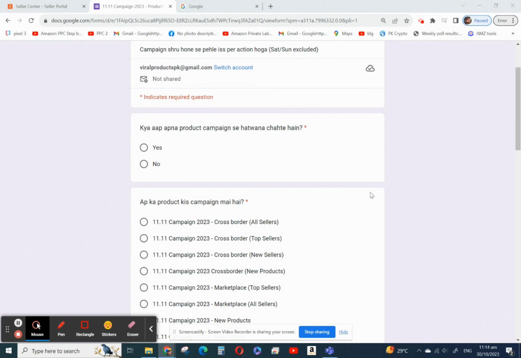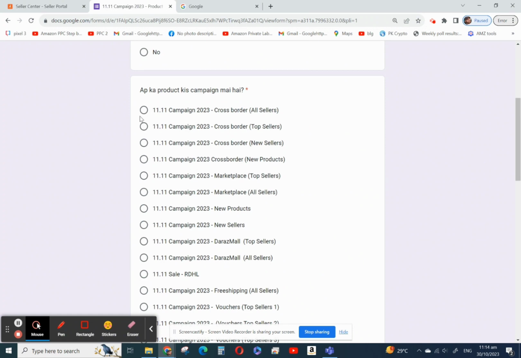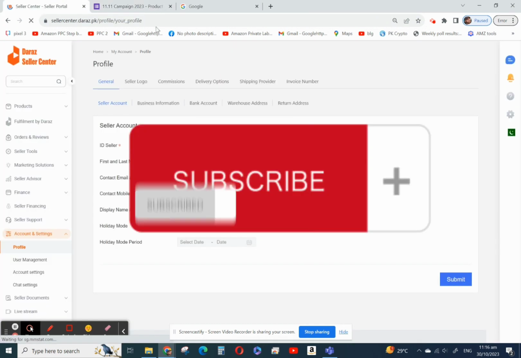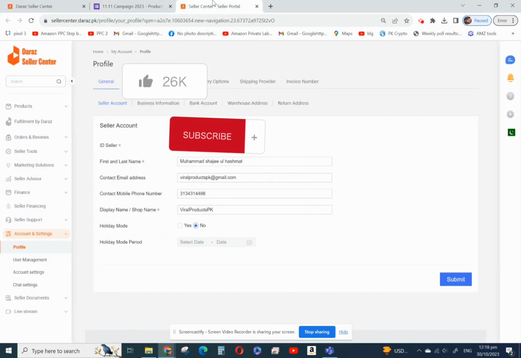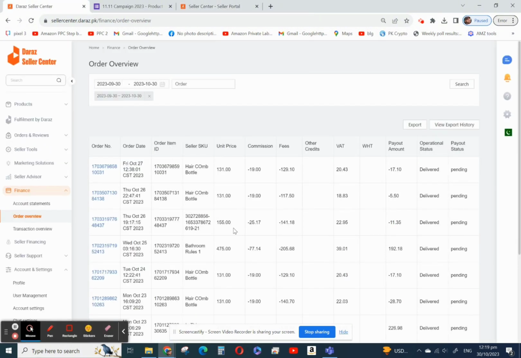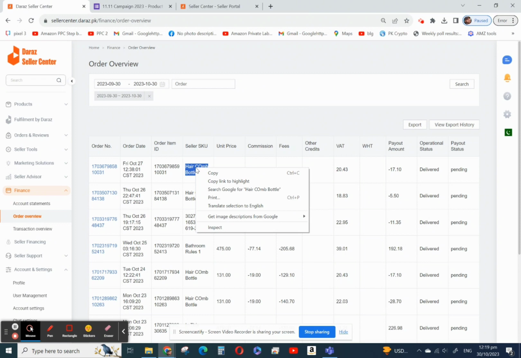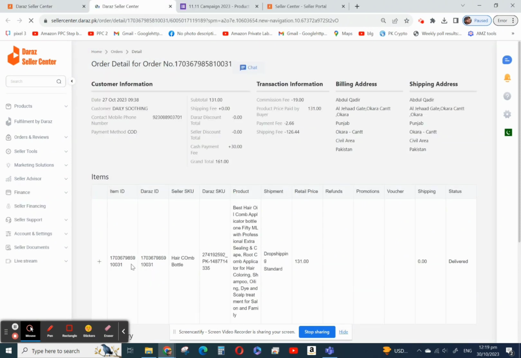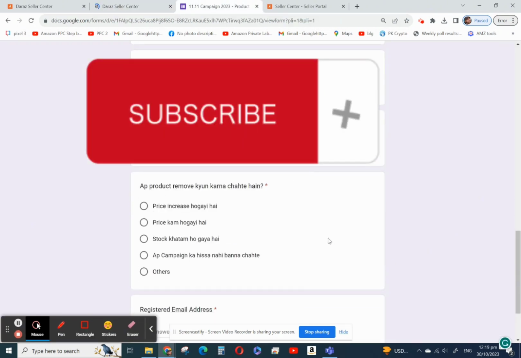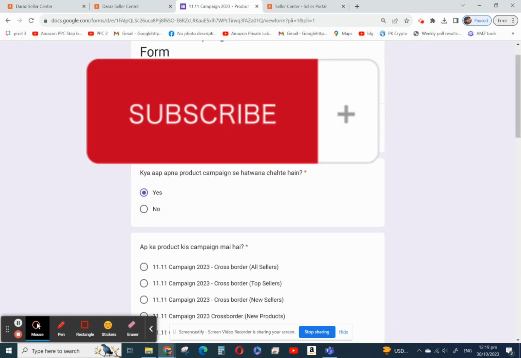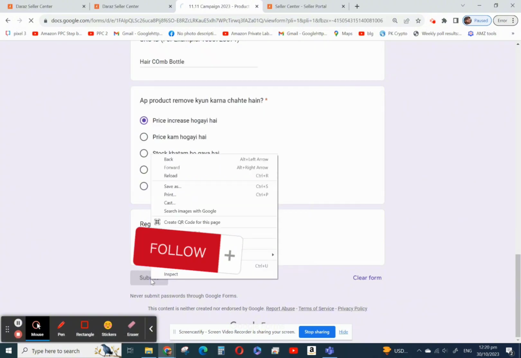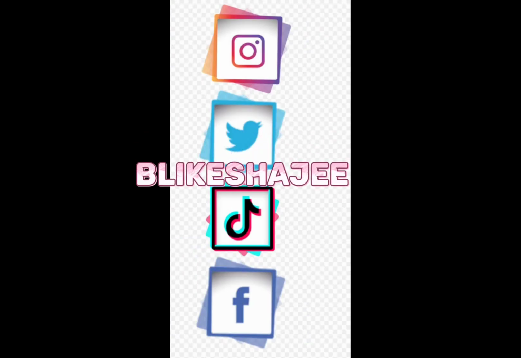Select your registered email with your seller account, then click "Yes, I want to withdraw." Then select the campaign and put your seller ID or seller short code, and then fill in the rest. You can easily find it in the finance department: order overview, open an order, and then you will find the Daraz code and seller's code. Copy and paste it and select any reason, like price increase, and put your registered email and then submit, and your form to withdraw the product from the campaign is submitted.